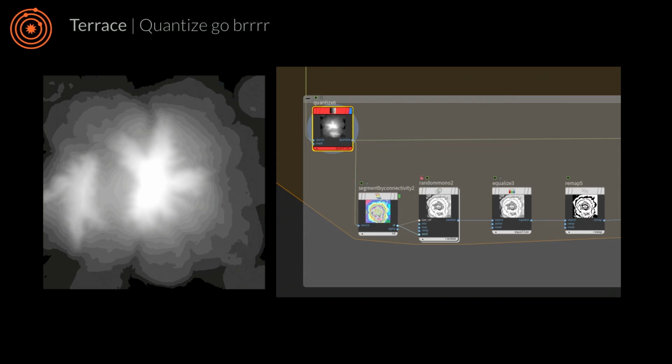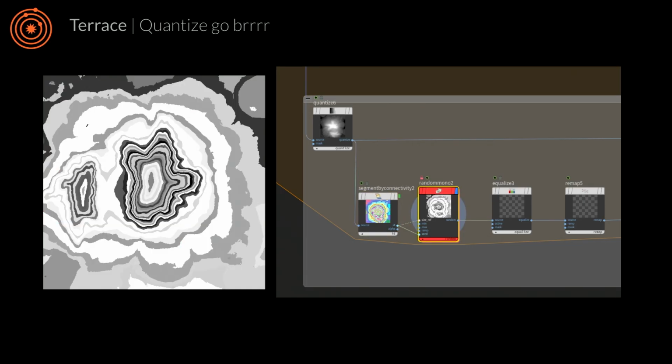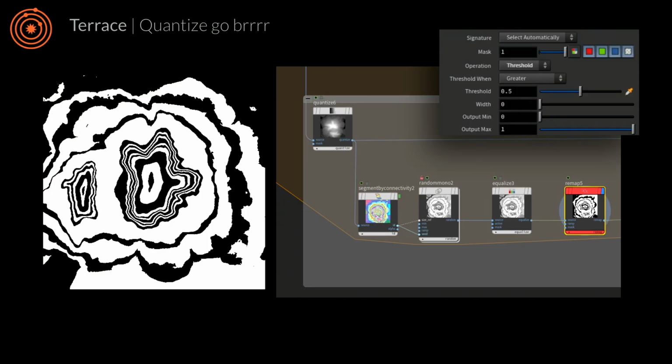And in order to achieve that result, I use segment by connectivity here, which will basically create a random mono mask using the shades of the input. Now I convert my ID layer to a mono layer and equalize it just for good measure, so I will know that all the colors there are from 0 to 1. I can use remap on the threshold operation.